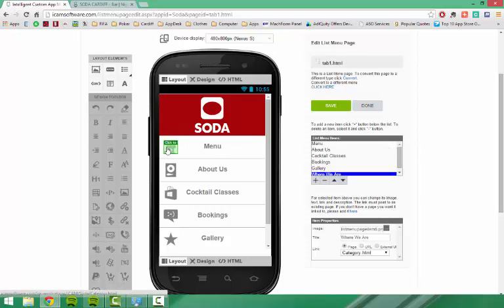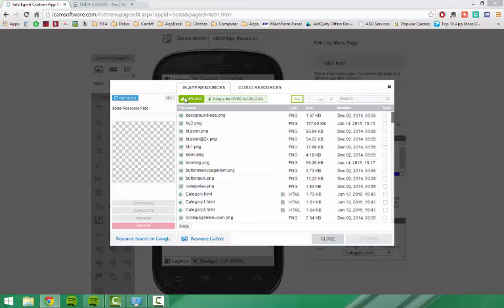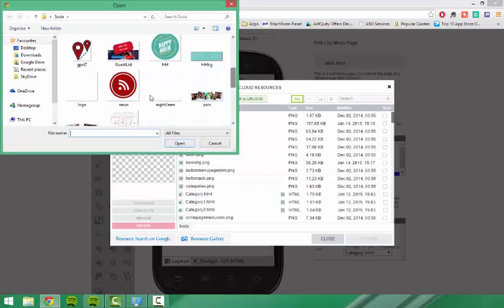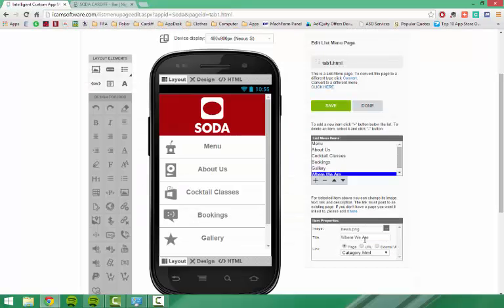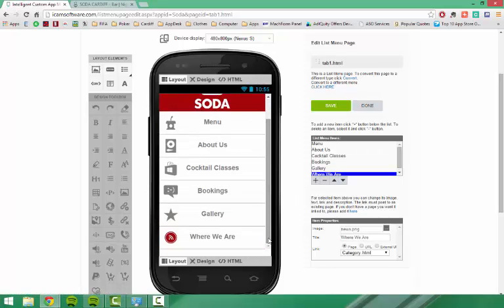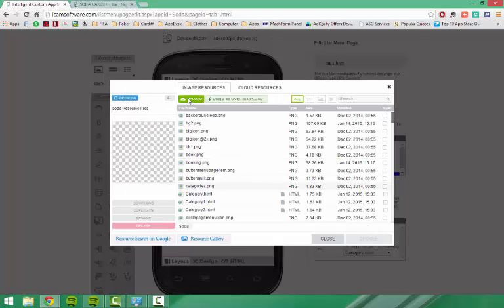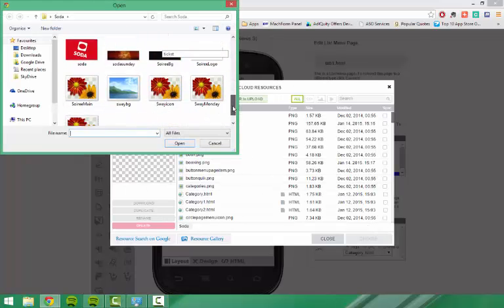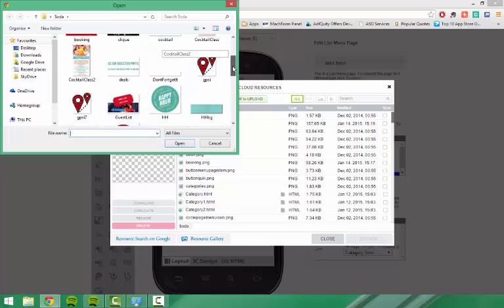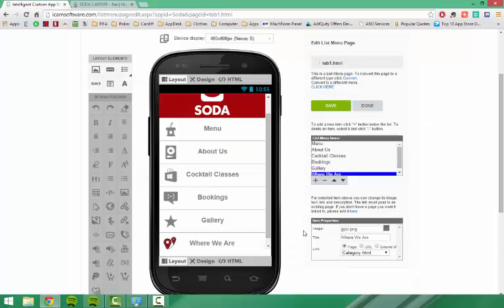So the next thing we need to do is edit the image of each of the menu items. To do that, simply press the box with 3 dots under item properties image, and then upload which image you want. I would like to use this one. I uploaded it to the wrong part. For the where are we now, I would like to use this one here. There we go. Okay, for the menu, I'd like to use the other one.